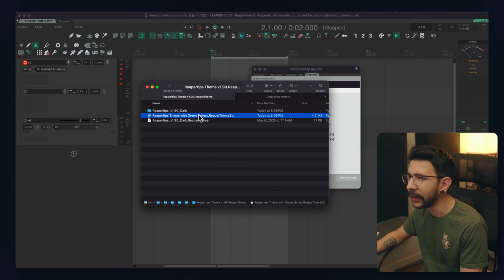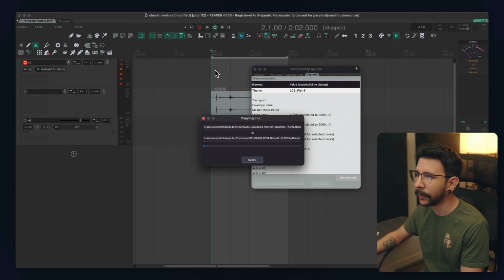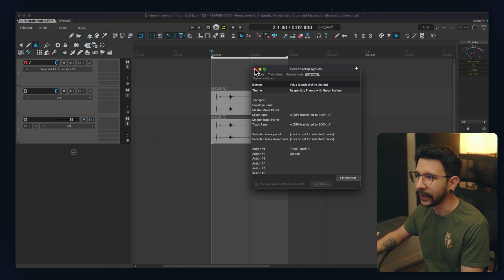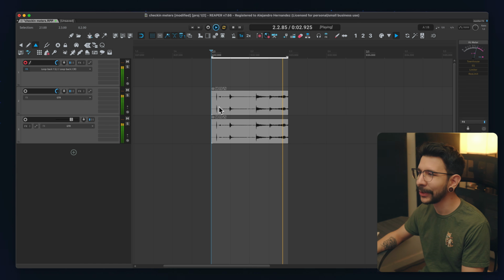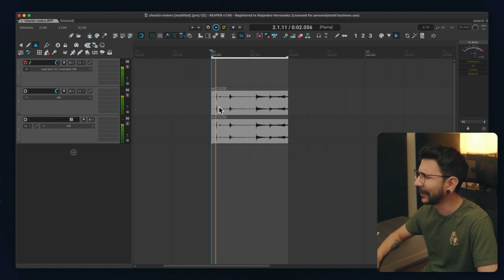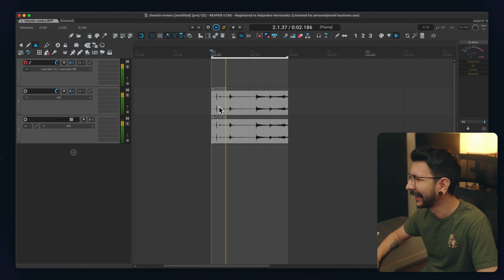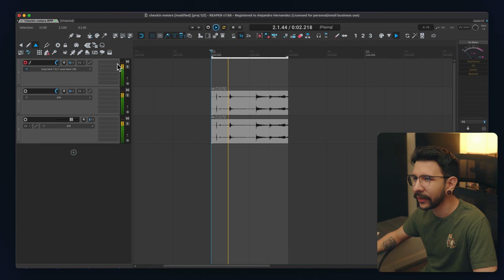Let's try it out. So we're gonna drag and drop this into Reaper. And now if I play this, we should have, ooh, that looks nice. What the hell? That looks really good. Nice. So yeah, those are the LCS meters if you want to grab them.